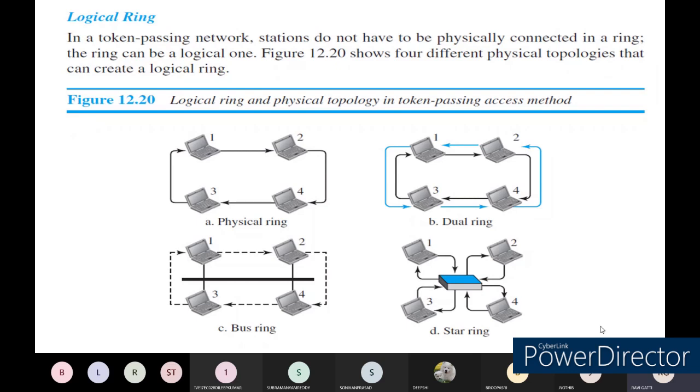And Shreya has submitted the assignment. Yes, Shreya, I have received the assignment. I am able to see the assignments. Okay, thank you.